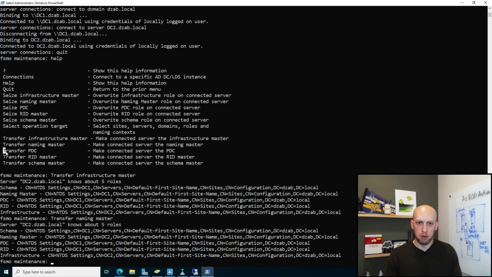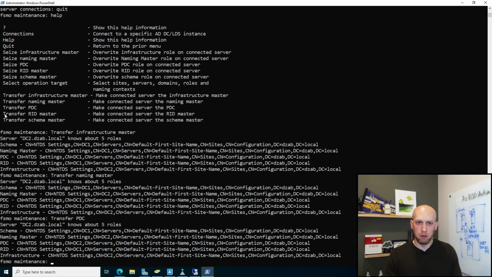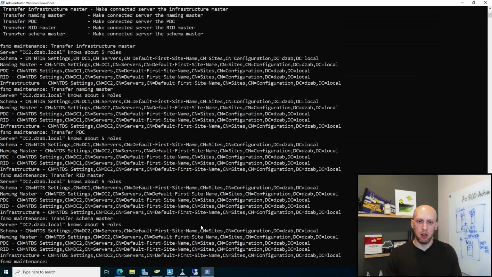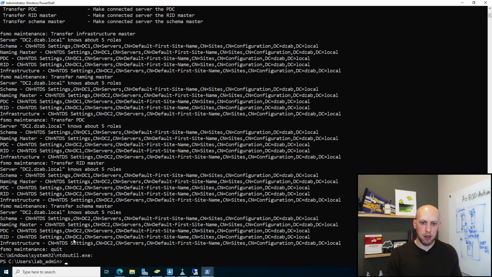And now I can just copy each one of these commands. Yes. Yes. Yes. And last one, schema master. And now all of my roles are transferred. So let me quit out of this. I'm back at a regular command prompt.